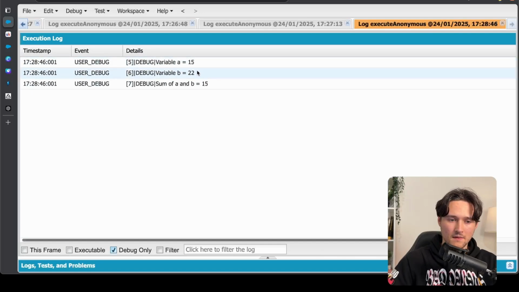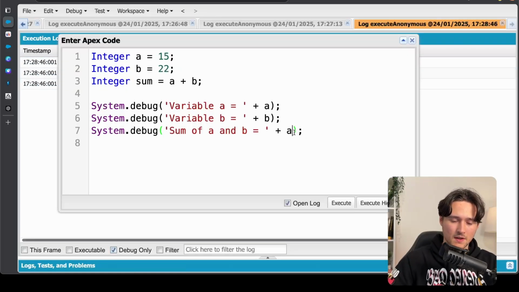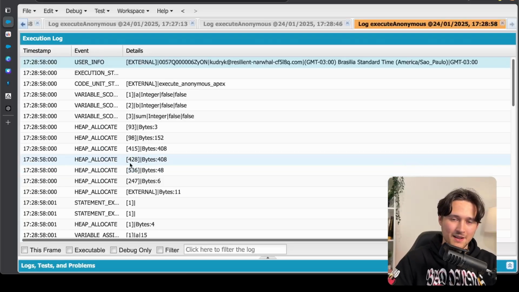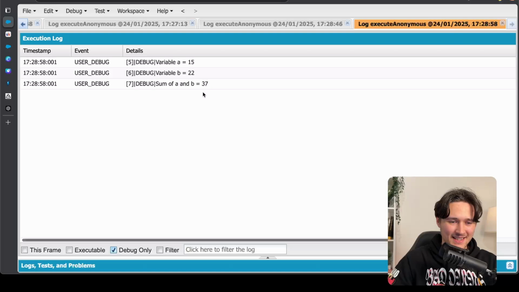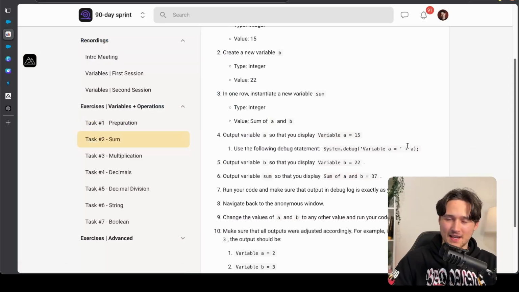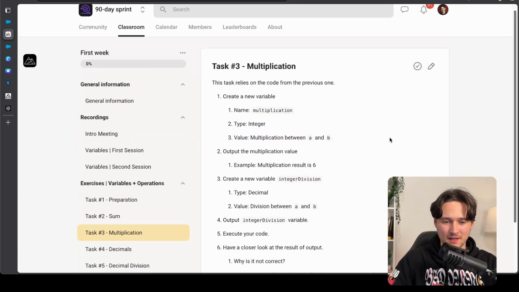Execute a 15, 22, and 15, which is not correct because here I forgot and we need to have sum. Now let's execute again and see that should be already correct, right? And we have 37, right? Congrats. So that's good. That's correct. Let's go to the next one, multiplication.